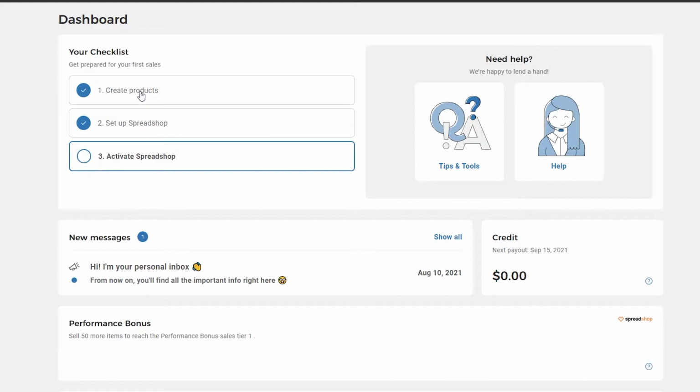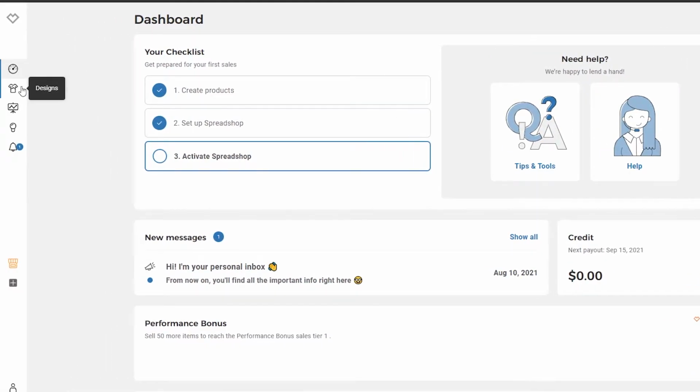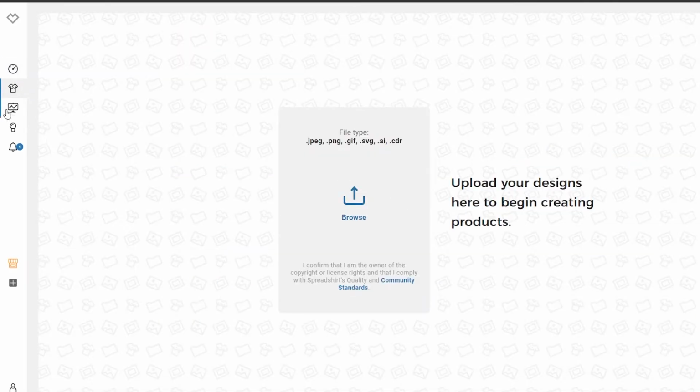But since I've already done it, I can't click on it, so I'm going to have to go to the design option on the left side of the dashboard. When I click on it, it'll take me over here. Now as you can see, I haven't uploaded a design, although the dashboard said I did, but I deleted them. So I'm going to go ahead and upload a design so that this video is done in a step-by-step manner and you don't get confused. Simply click on browse and upload your own artwork.